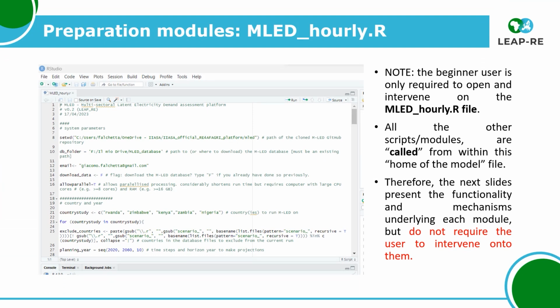So the key message here is that the really beginner user, who is just trying to replicate an analysis for existing countries of the MLED, countries that are already developed, is only required to open and intervene in the MLED hourly R file. All the other modules are called from here, so there is no requirement to open and run those files manually. The next slides provide an overview of the functionality and underlying mechanisms of each module to get an understanding of how the module works. But the beginner user, at least, is not required to intervene on them.